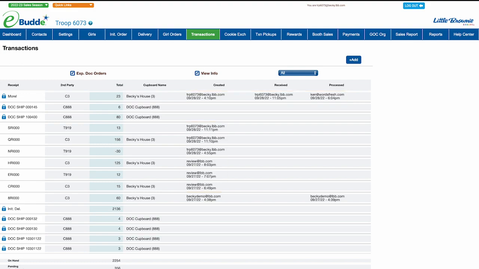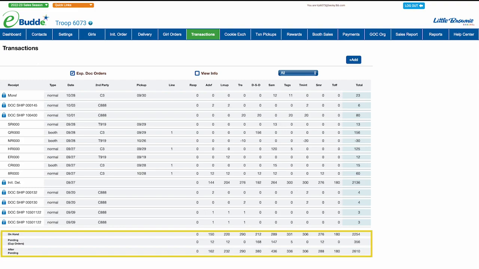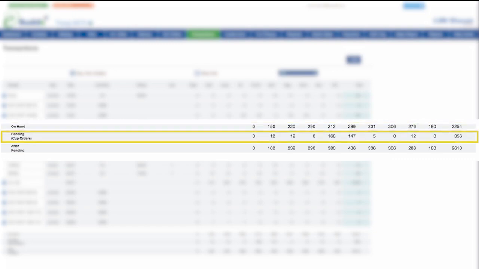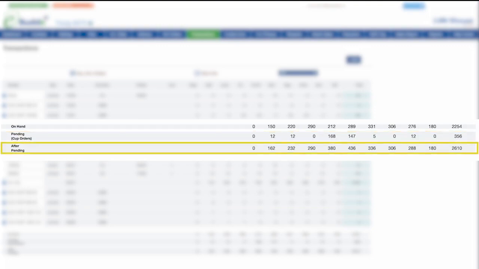At the bottom of the transaction screen, you'll see 3 rows that sum up your transactions by cookie variety and total packages. On hand is the sum of your digital shipped orders, received cupboard orders, cookies you've exchanged with another troop, and your initial order. In other words, cookies that have already been physically delivered to your troop or your customers. The pending row adds up the cookies that are waiting to be picked up at a cupboard. And after pending is all the cookies you've accepted financial responsibility for.